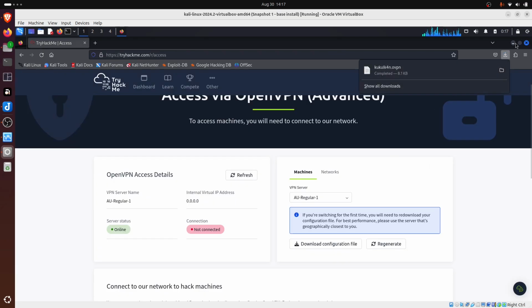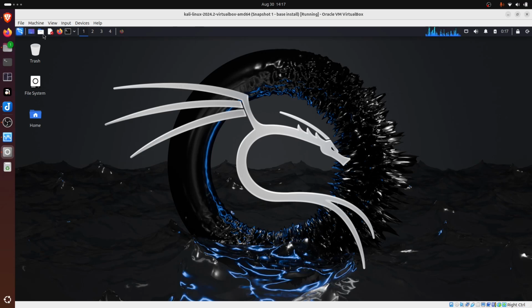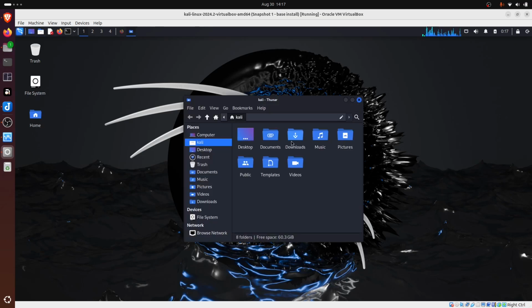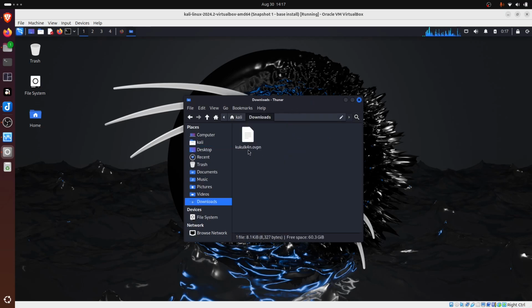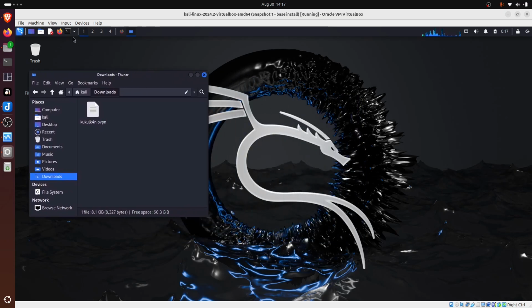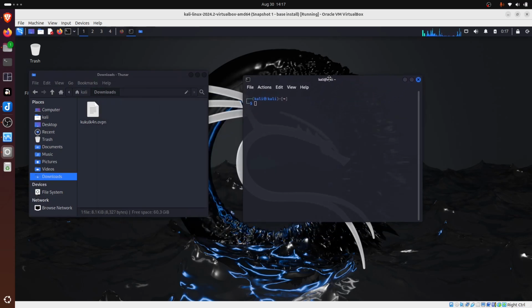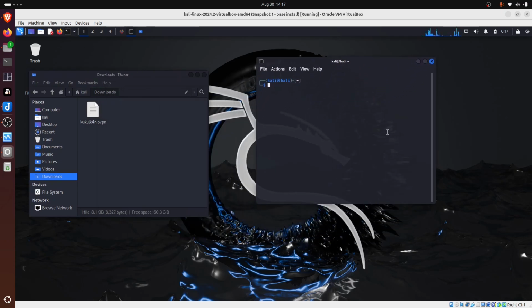All right, so the file is downloaded. Let's minimize this. Let's open up our file manager, go to downloads, and this is our OVPN file. So we're going to be using OpenVPN. It'll be a different name for you. In my case, this is my username. So it will also be your username on there. So let's push this to the side for a bit. And now what we're going to do is connect to the VPN. As a side note, you don't have to leave this file in the downloads folder. You can actually move this wherever you want.